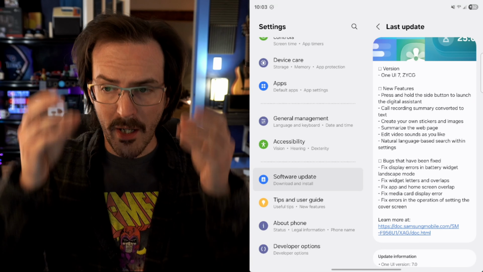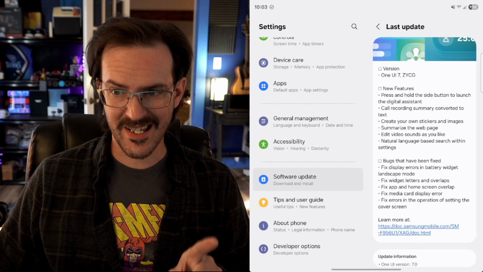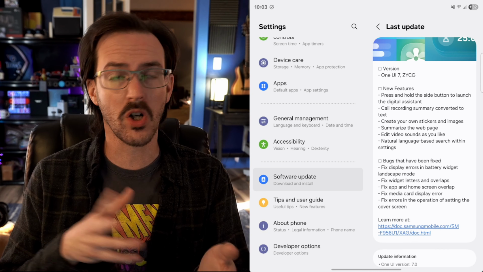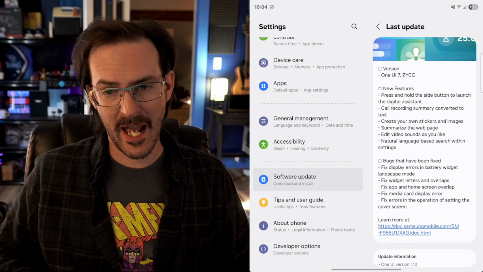All right, guys, so we are up and running, and we're just going to go through this changelog as it is presented. New features: press and hold the side button to launch the digital assistant. Now, this is something that you could kind of work around with a good lock module and make it work, but now it is absolutely built in.